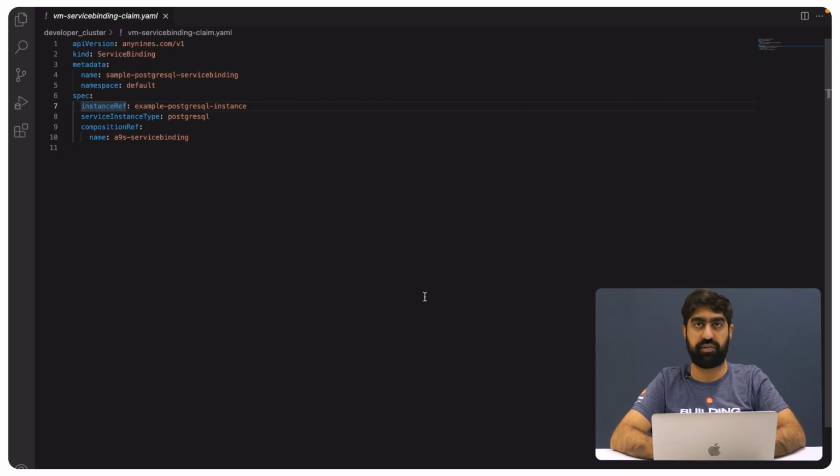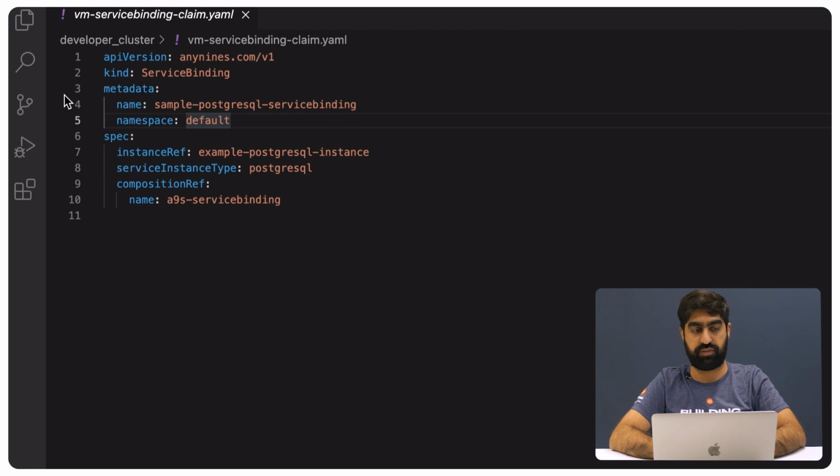Now that we have both virtual machine and container-based PostgreSQL instances running, let's create a service binding to connect them to our application. We'll use a simple service binding YAML file like the one you see here. It's a namespace scoped file like the previous one. It has 3 fields: instance reference, service instance type, composition reference.